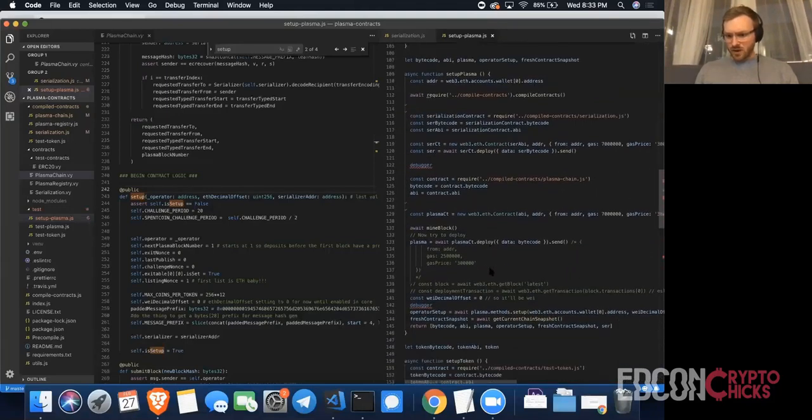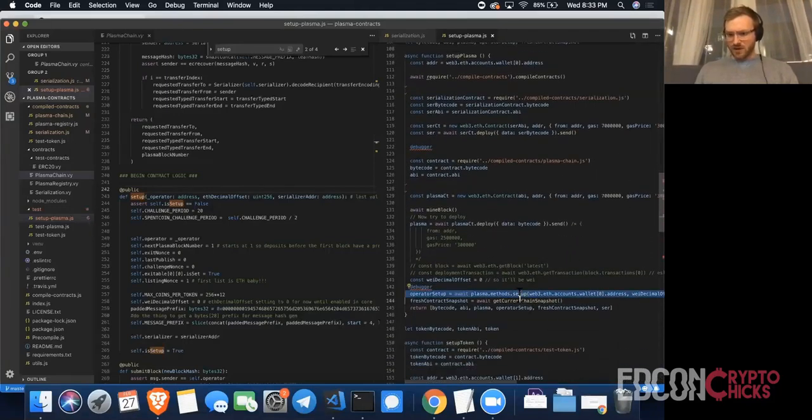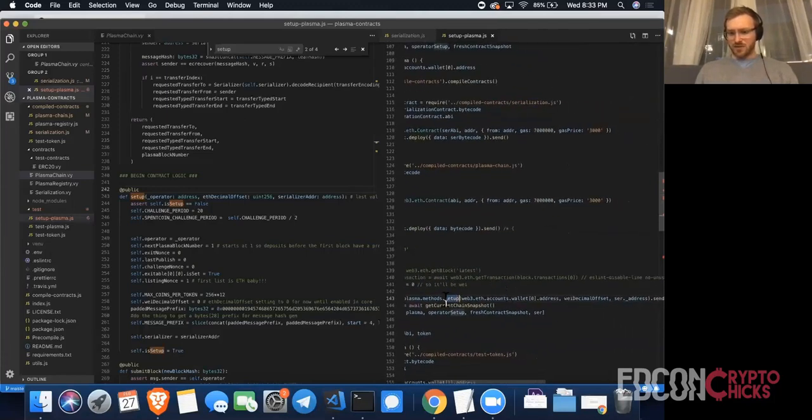So again, what was the call that we were doing? This was the call that we were looking at right here. Plasma.methods.setup. So this setup is the same as this setup. So if this was called setup 1, we'd have to call this setup 1, whatever.